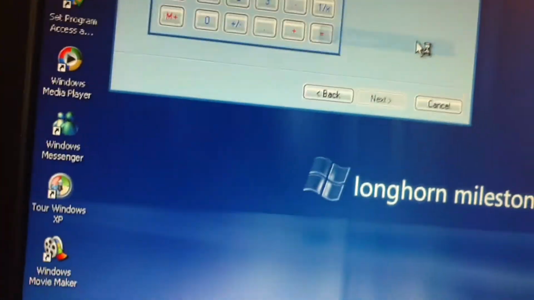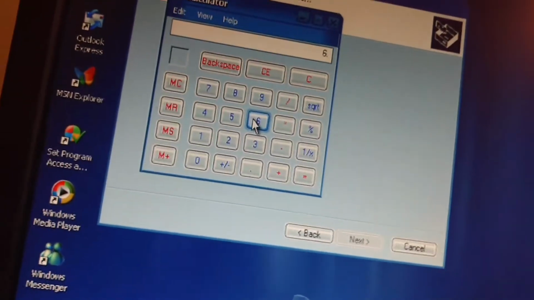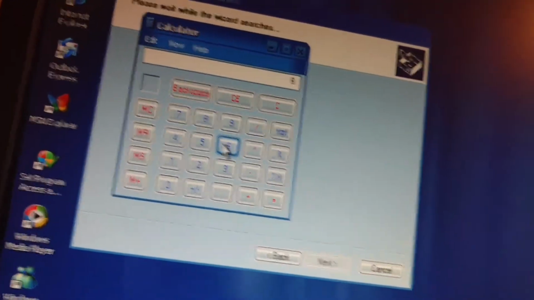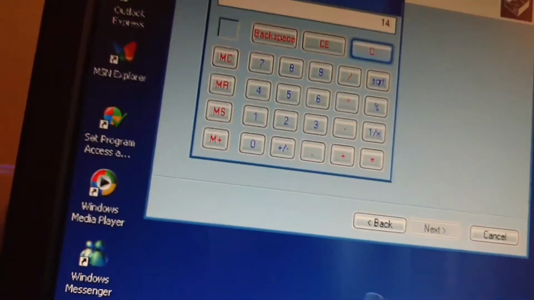Calculator. Alright. 6 plus 8. Plus 8 equals 14. Do some example math. 6 plus 8 equals 14. I guess that's it. So, oh wait. This is Windows Longhorn XP Professional. Come on.